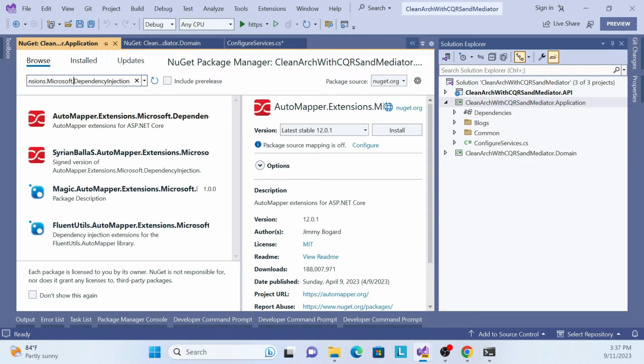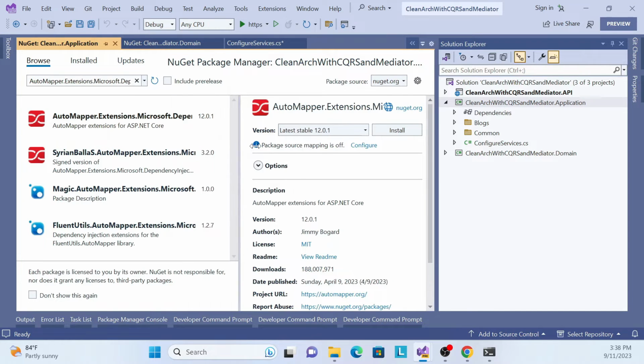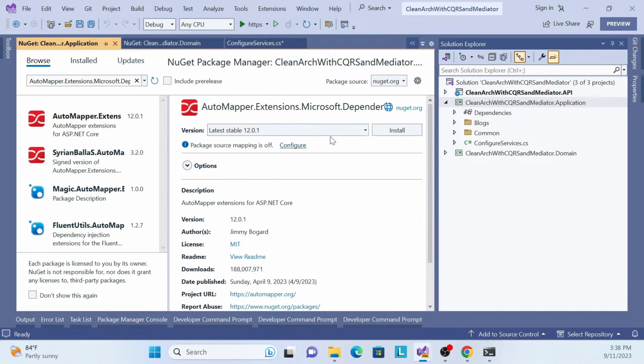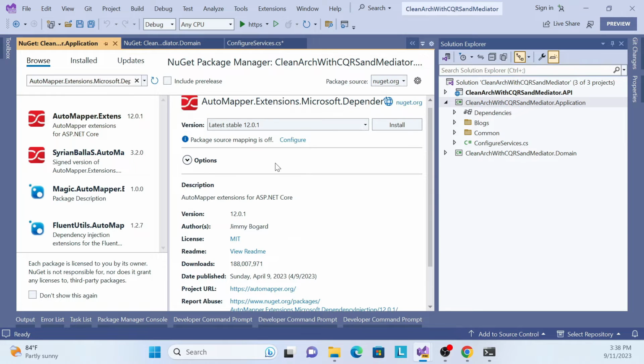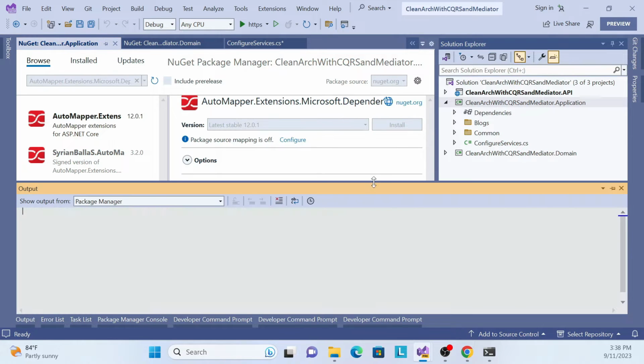Okay, let me search this one. Yeah, so I'm looking for this one, the AutoMapper extension Microsoft extension, the dependency injection one. In here there are a lot of dependencies, so it includes the abstractions dependency as well. So let me install this one.